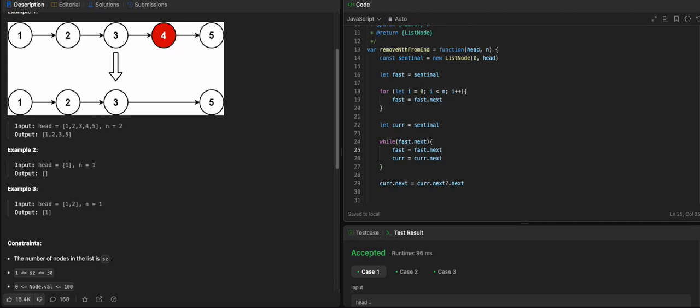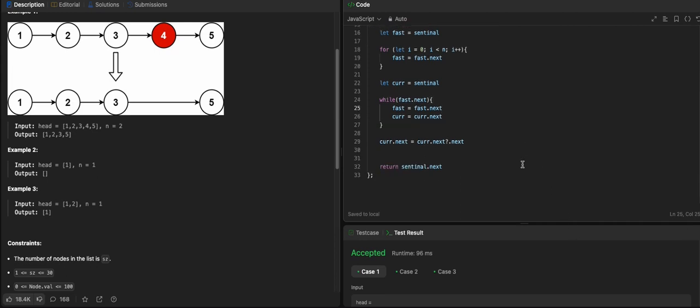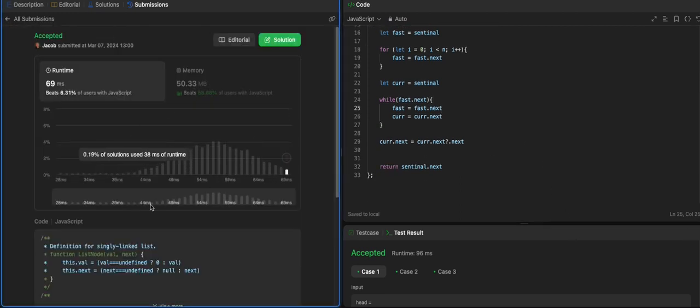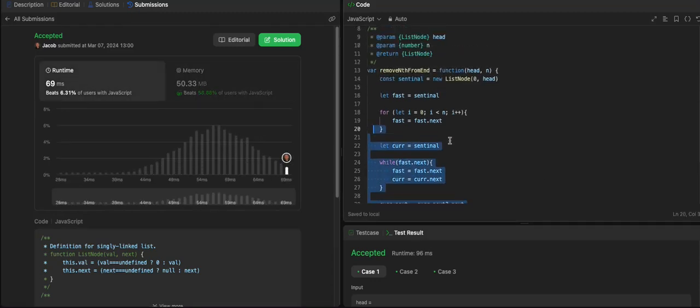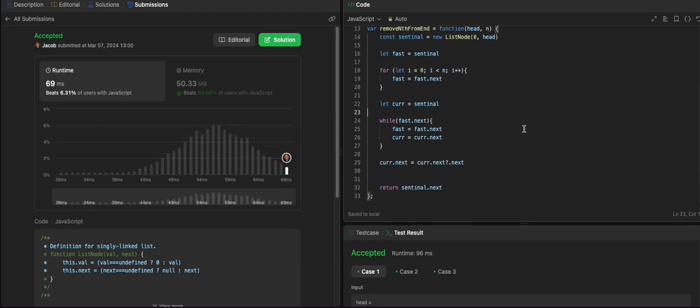Let's run it against a large test suite. And what do we get? We're better than 6.3%, but our memory is pretty good. I told you there's another way of doing it recursively, but this video is getting pretty long. Maybe I can talk about it next time if I remember. If not, too bad. So here's my iterative approach.